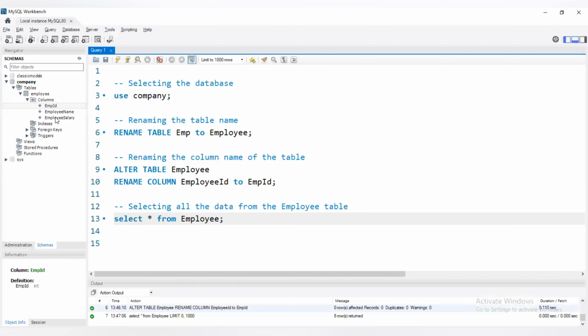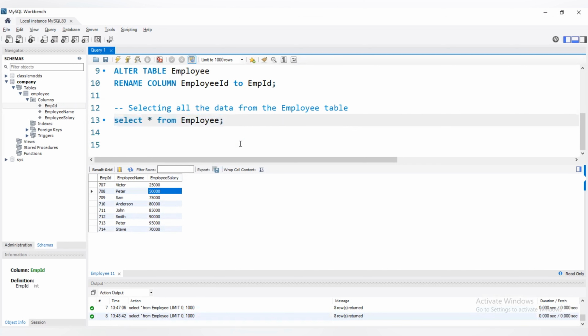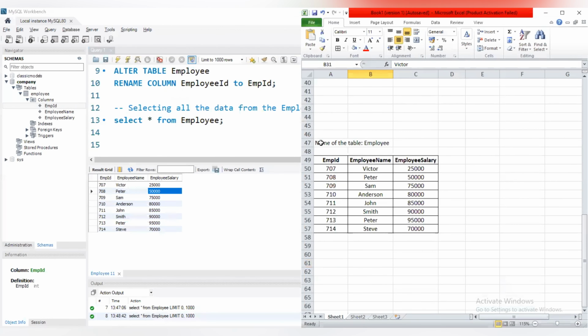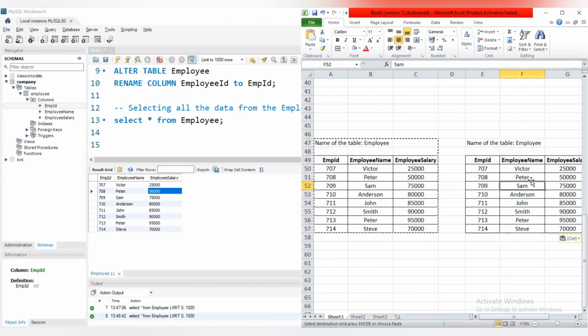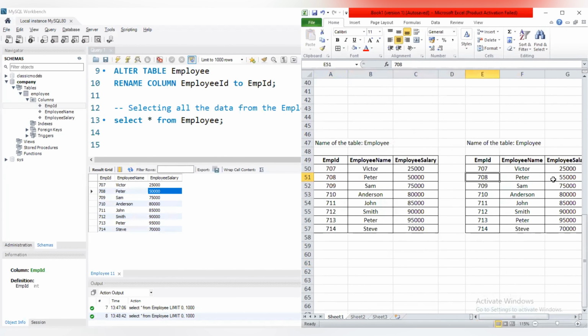So what I'm going to do is change Peter's salary from 50,000 to 55,000. This is what I'm going to do in this topic. So this is the employee table, and I'm going to change Peter's salary from 50K to 55K.